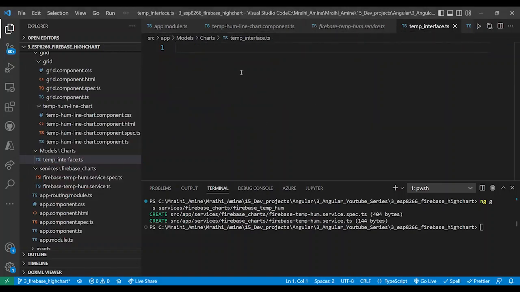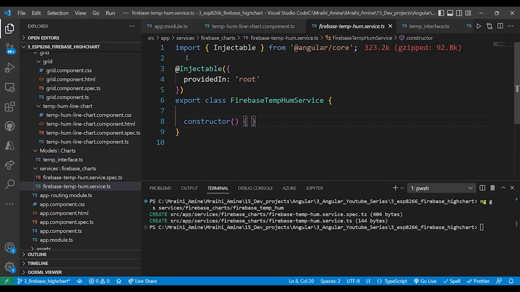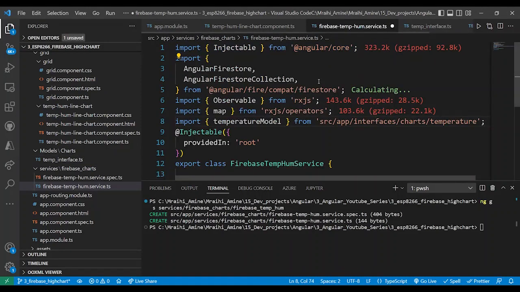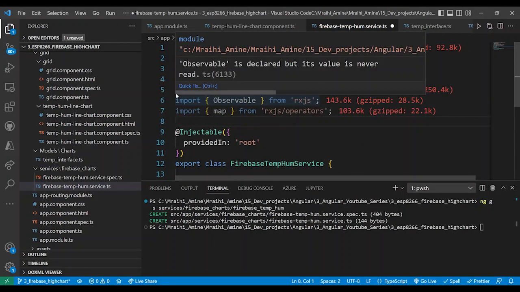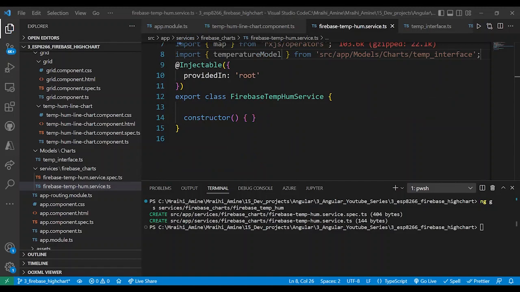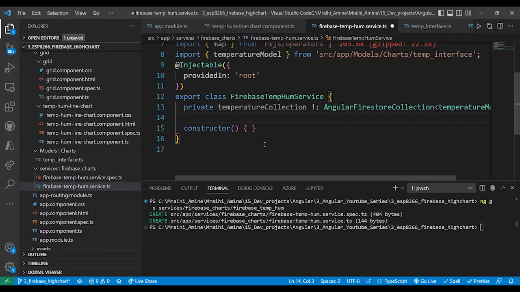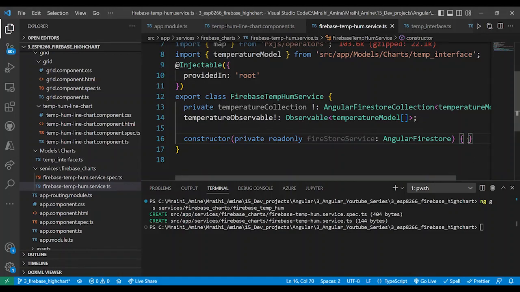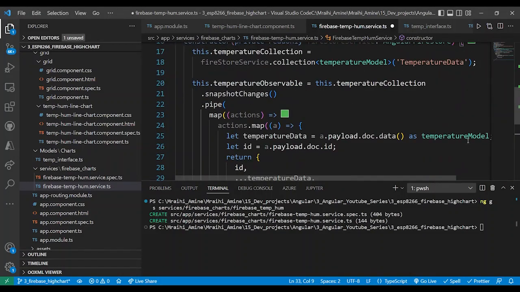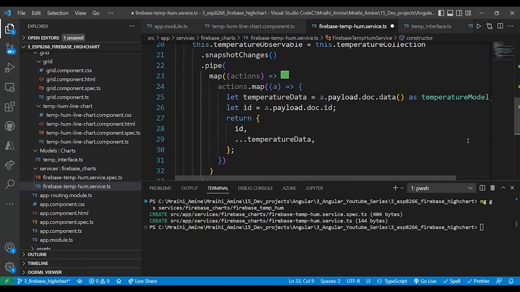and inside of it we will declare our interface. Then inside our service we should add all the necessary imports, and we should not forget the temperature model that we have already created. Then let's declare a variable which will be called temperature collection inside our class. Then we will add an observable. After that we will make dependency injection inside the constructor, and inside our constructor we'll add this code that will detect any changes in our Firestore.